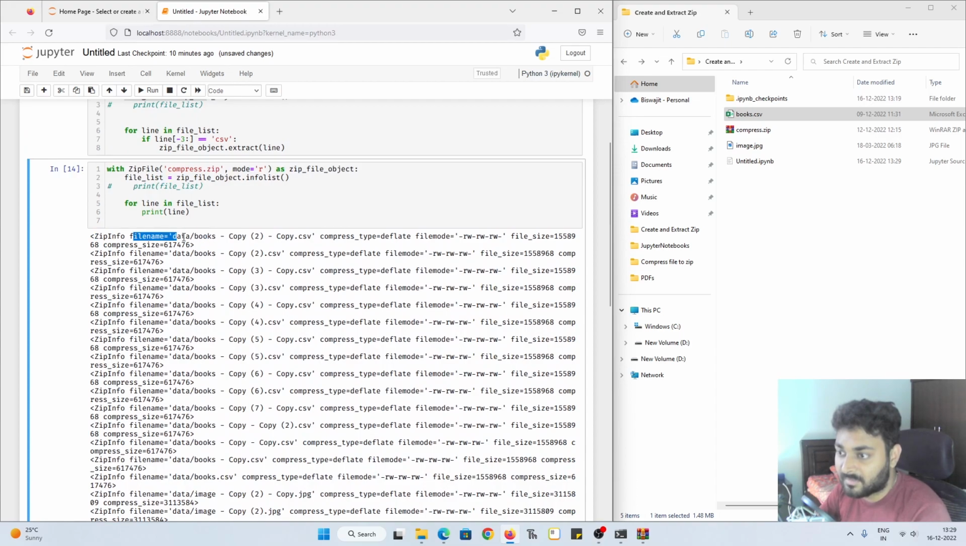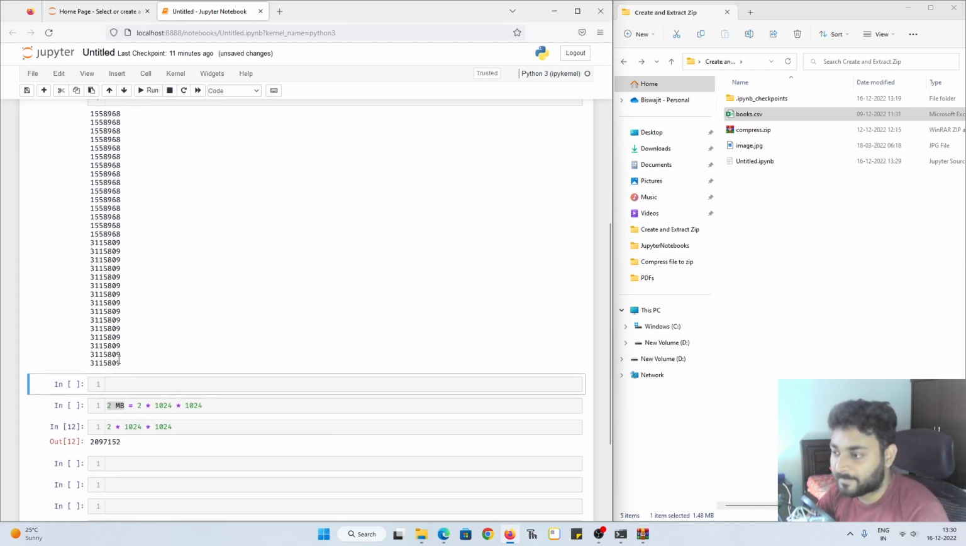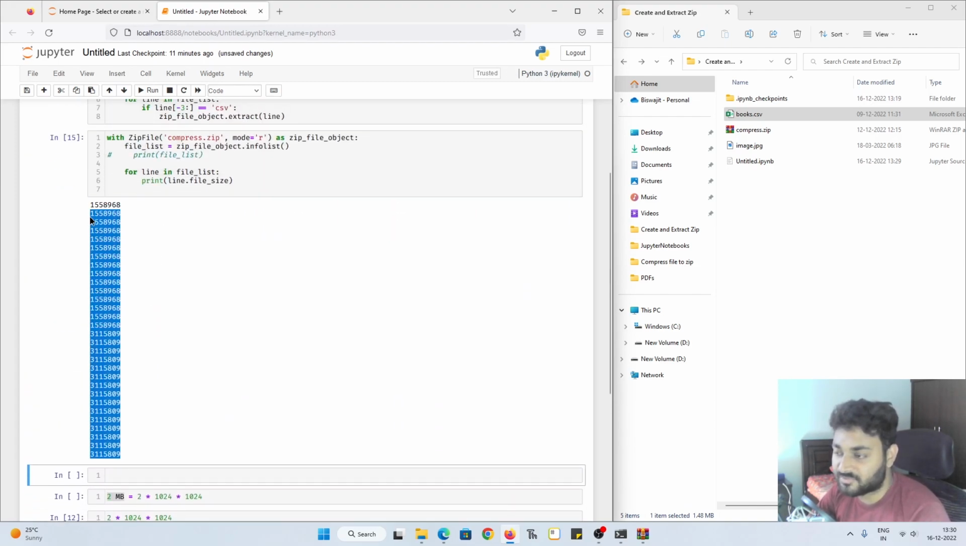file name. This is the file name, this is the compress type, this is the file mode, this is the file size, this is the compress size. So it has a lot of properties. Now we don't want all the properties, we just want the file size. If we do dot file size and shift enter, you can see these are the file sizes of each file.